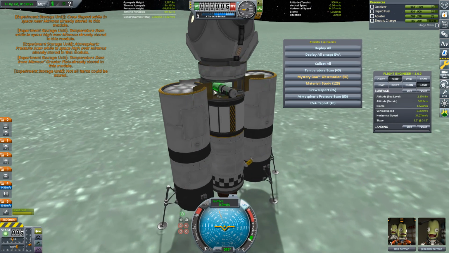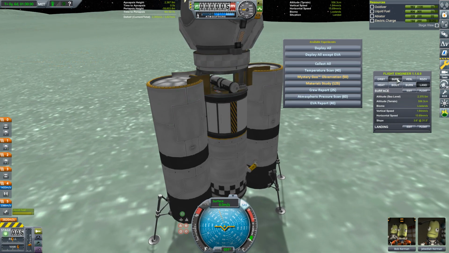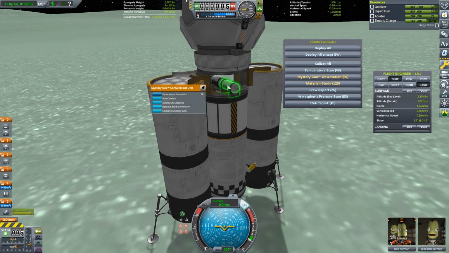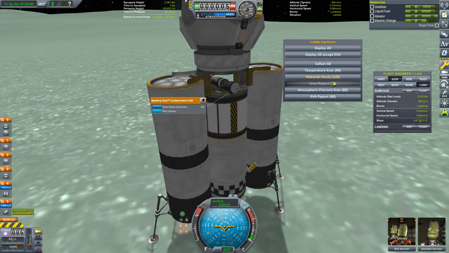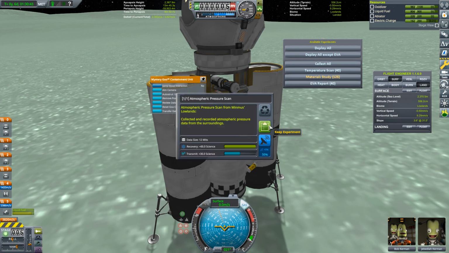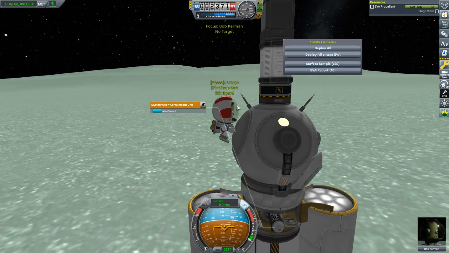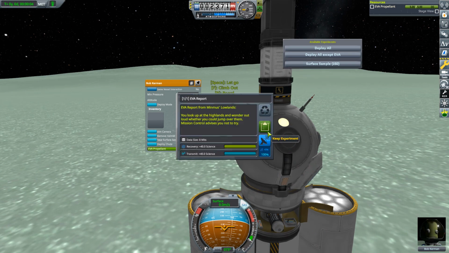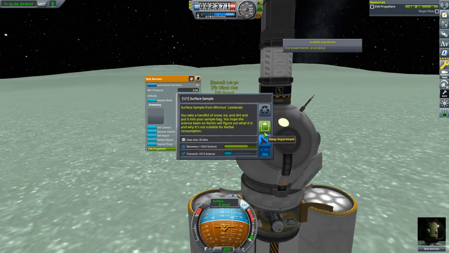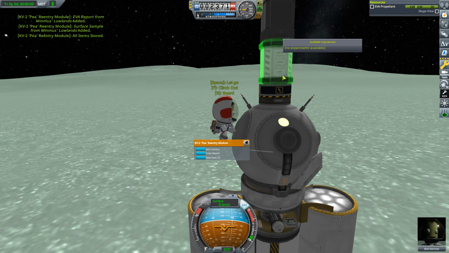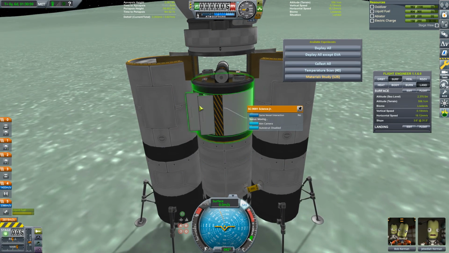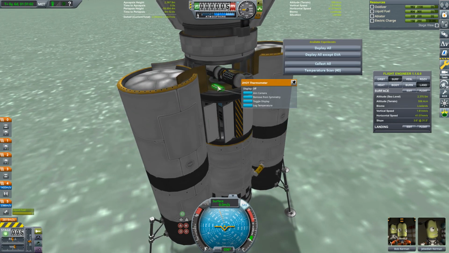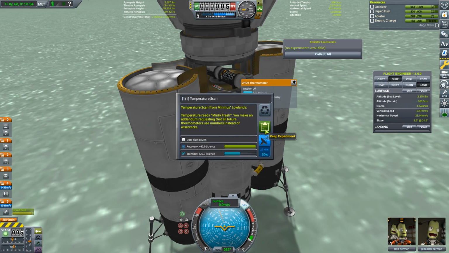Okay, run that by me. So we're in the lowlands. Observe. We don't have a lowlands. At least I don't think we do. EVA report. Take surface sample. Store experiments. No, we don't have one of those. Stupid mod. Observe materials bay. Keep that too. Log temperature.